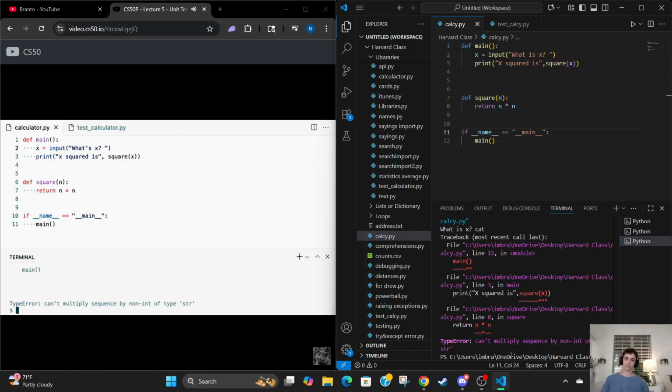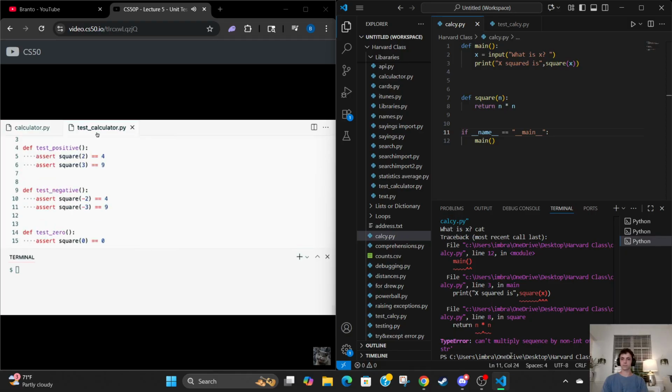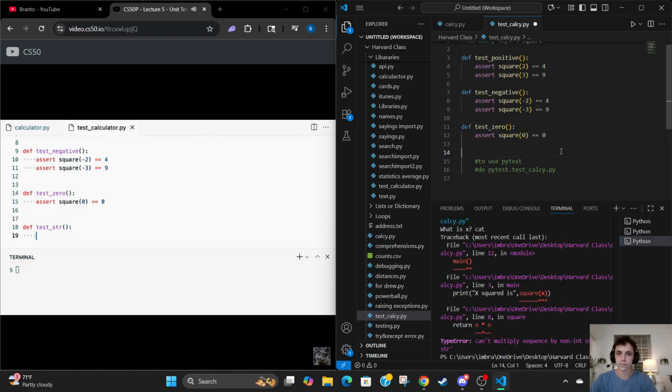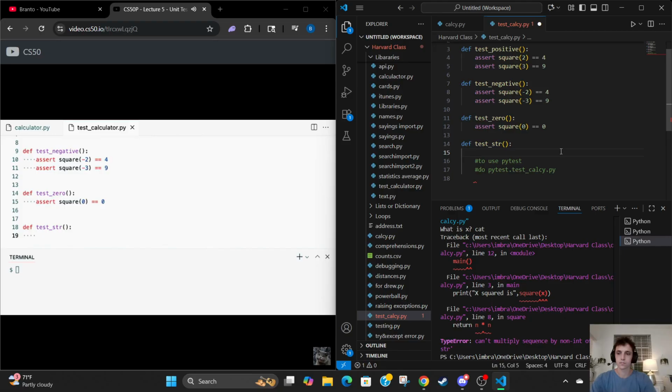What does that mean? Well, you can't do cat times cat because indeed square is expecting that n will be some number. But that doesn't necessarily mean that square itself is buggy, but this does mean that if I expect a type error to be raised, let's test for that too so that I know the behavior indeed works as expected. So let me go back to test_calculator.py and add a fourth test down here. How about def test_str, because I'm going to specifically and deliberately pass in a str for testing. And I want to, in spirit, assert that passing in something like cat to square will raise a type error, but we don't use the assert keyword for that.